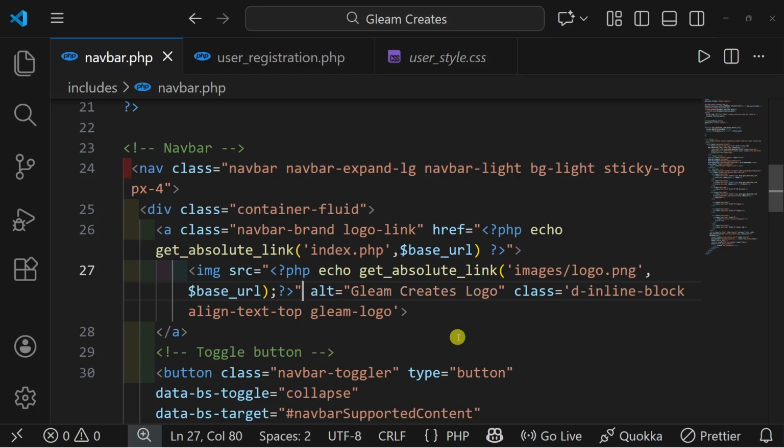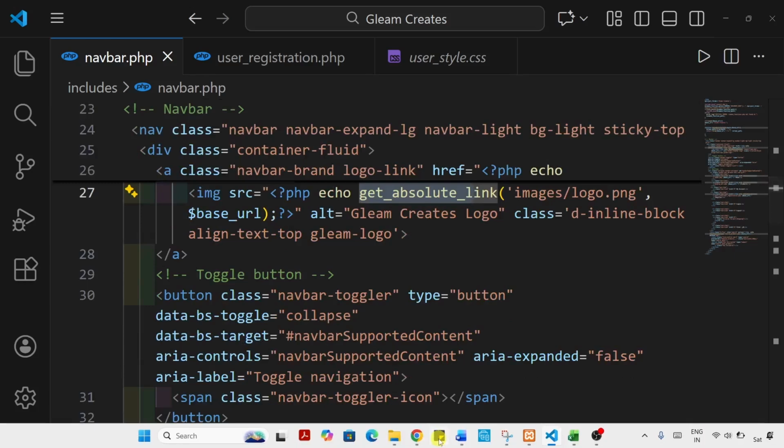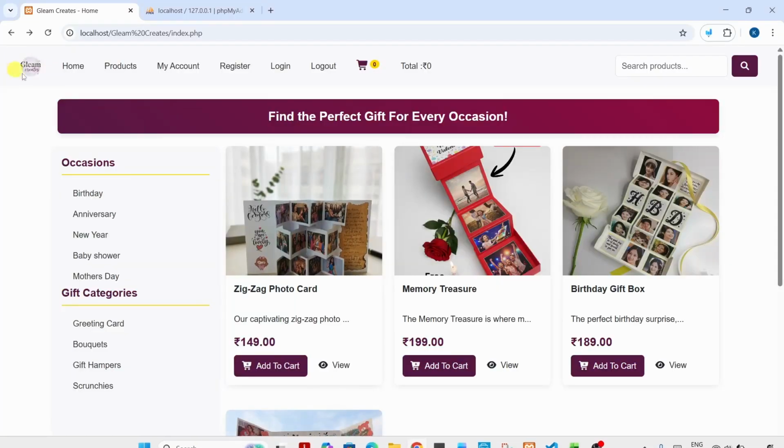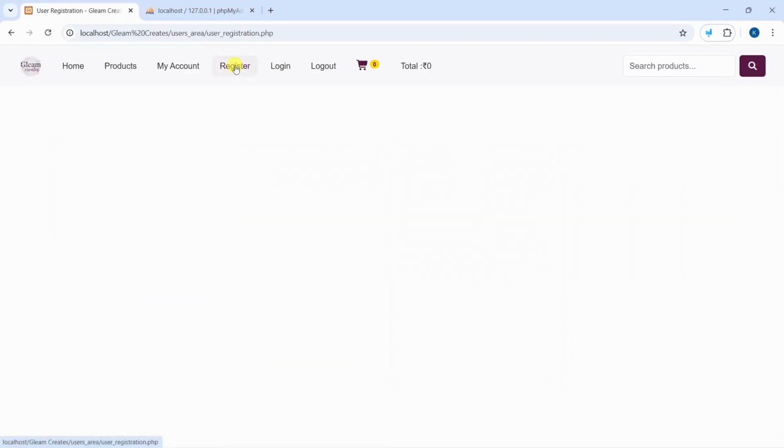If we have not given this, then we have already seen the error. If we do not have this absolute link, what error did we get? We were not able to display the logo in the user registration page. So that is the reason creating the absolute link was important. Now I will come, refresh once, click on register. Now successfully we are able to display the logo.